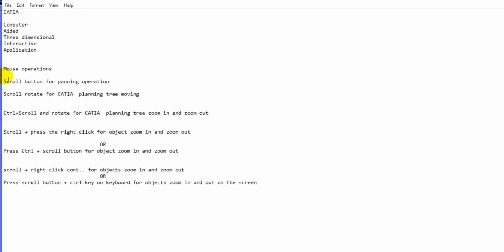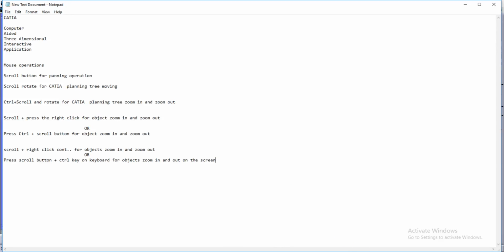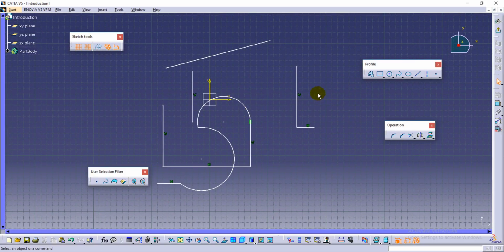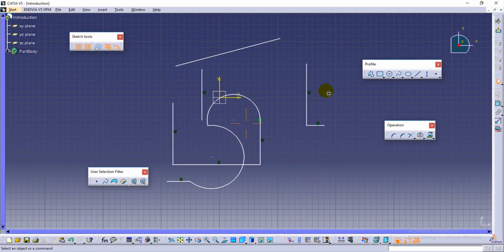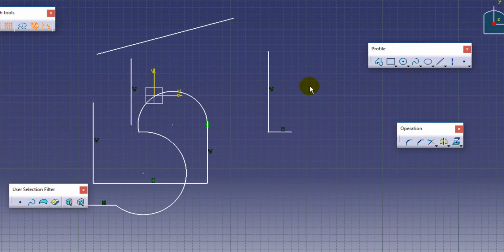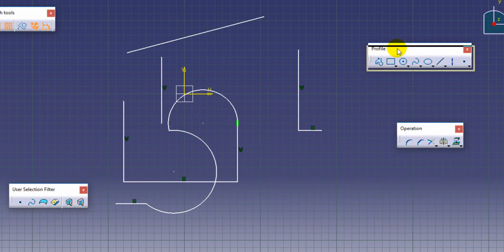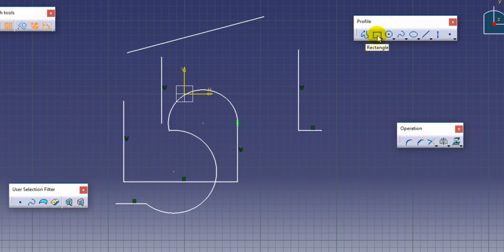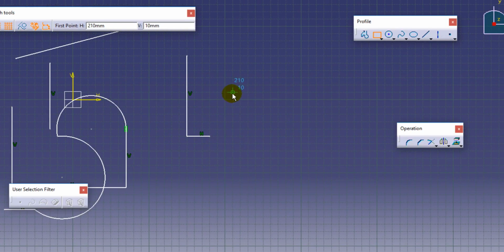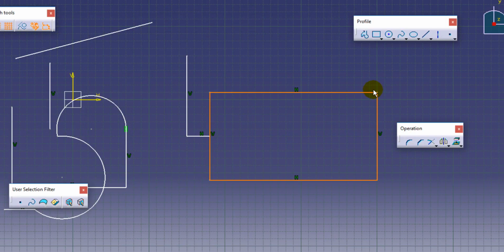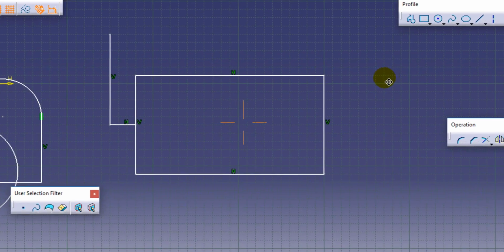Let's get back to the profile toolbar. Why I have told you this is to make you all know about mouse operations. Getting back to the profile toolbar, the next tool is rectangle. Just pick the first point and then the second point, and that makes the rectangle.